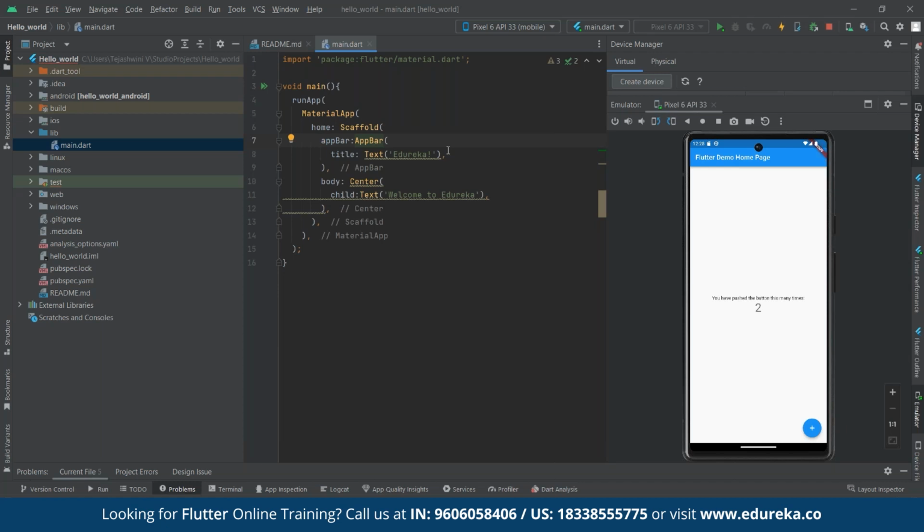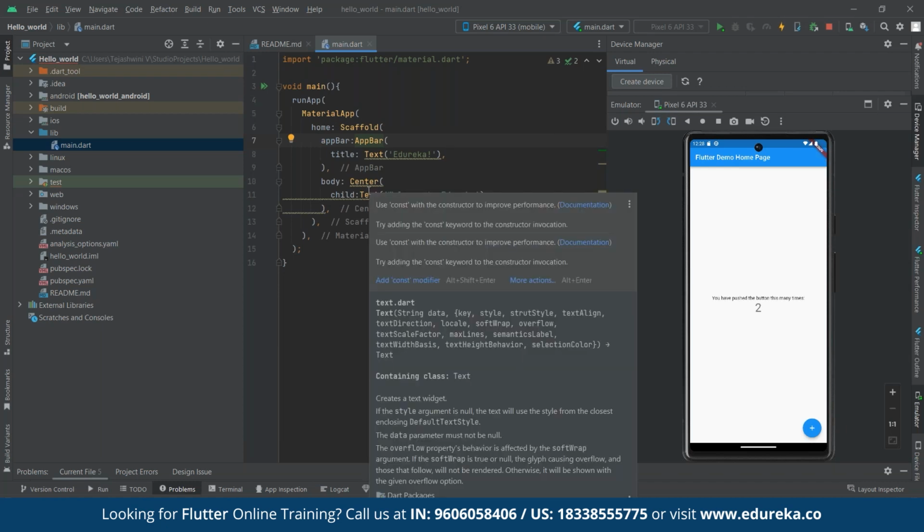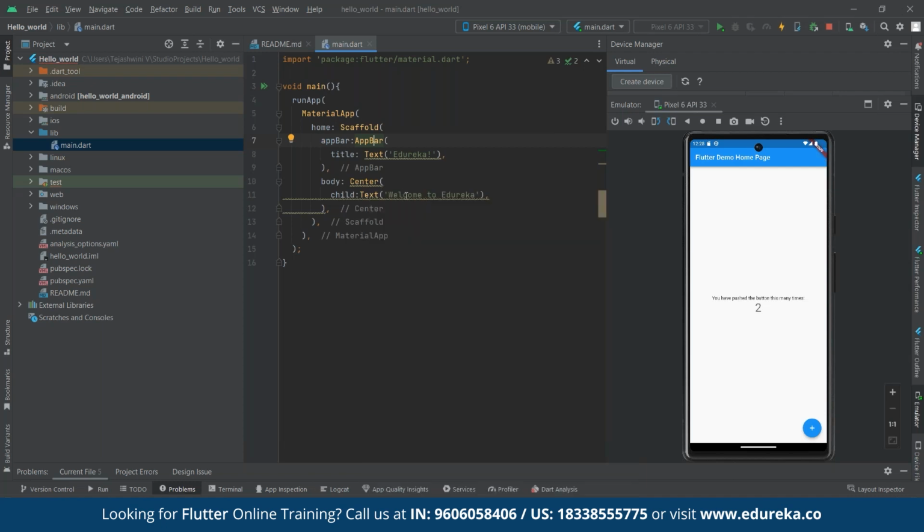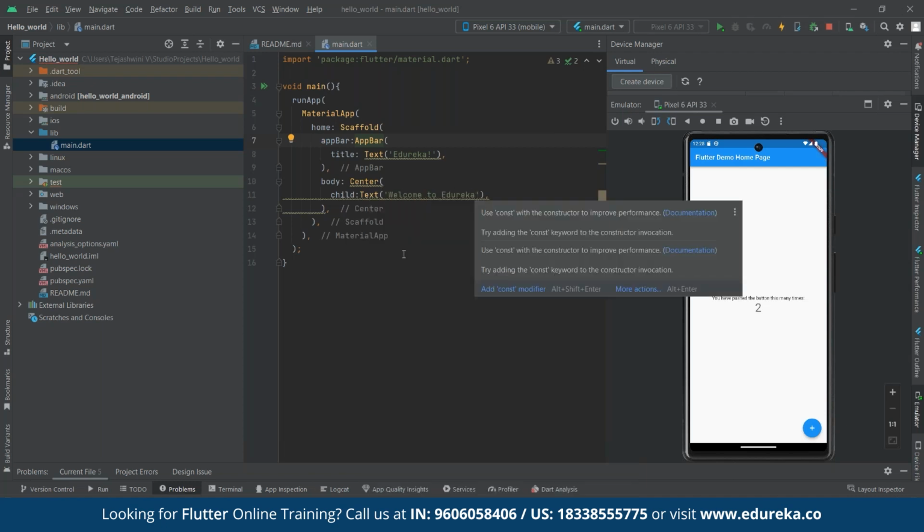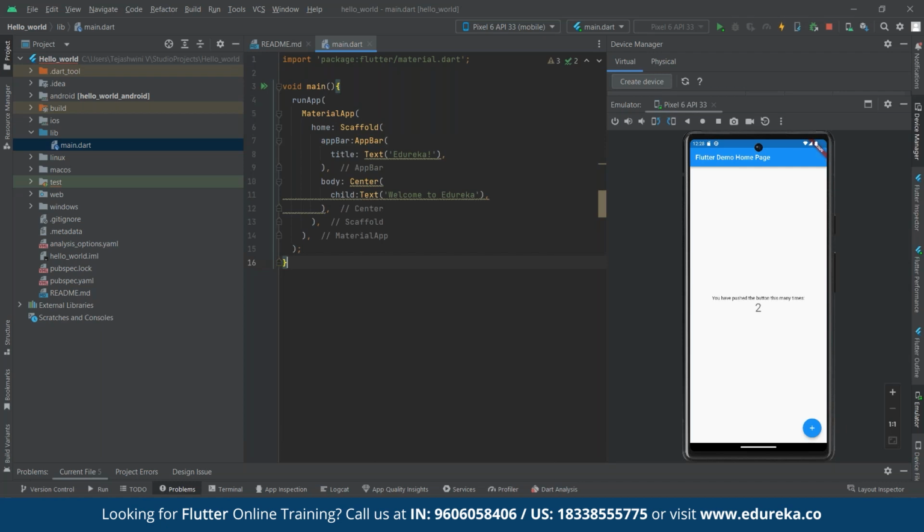And then we have the body. As I said before, this is also a property of the scaffold, and I want this to be in the center. So I have specified the center. And we have the text. So this will display welcome to Edureka. So this is what this code explains. So let me run this and let us check the output.